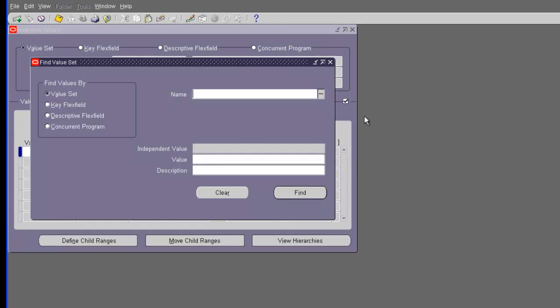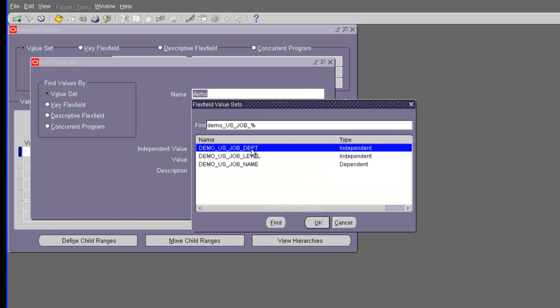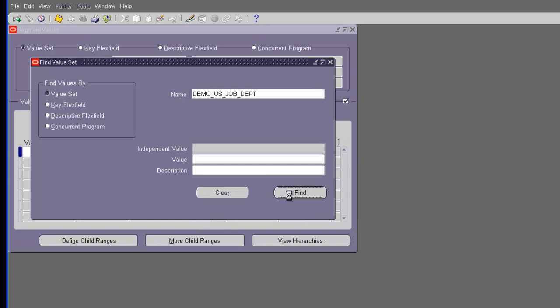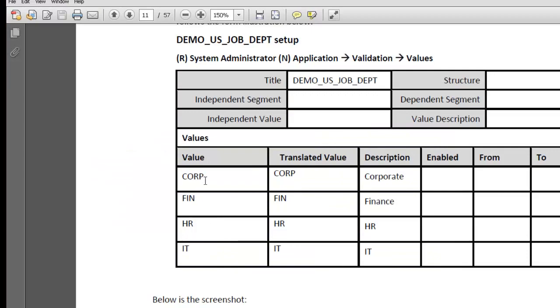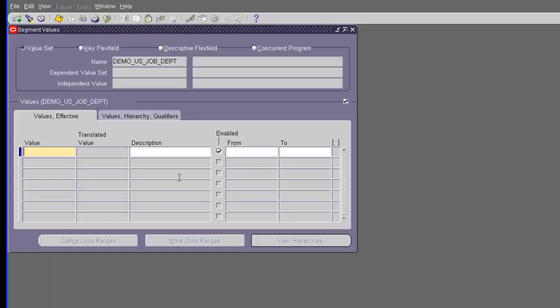Once you go to Values, we need to select the value set for which we are adding the values. We know our value set is called something like demo, the demo US job department, or dept. Once we select the value set, we click Find, and this is where we are going to create the values for our value set. Now, we have 4 values in here. Say corp is for our corporate, where we're going to put our CEOs and CIOs and all the executives. So this is going to be corporate.